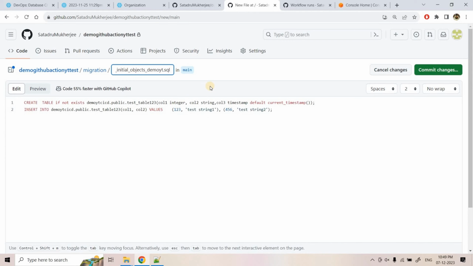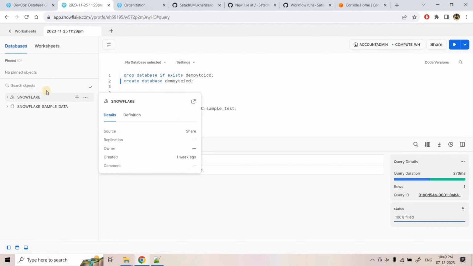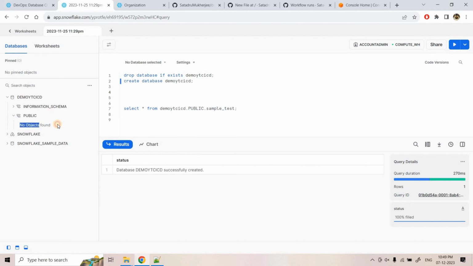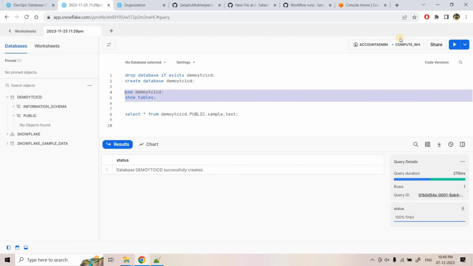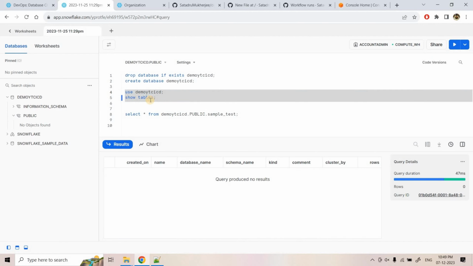Okay, but before committing the changes, I want to show you our Snowflake status. As of now, if I refresh this, here you will see that the demo ytcicd database is there. Within that there is a public schema, but there is no object currently. We just created that database, that's it. If I do use database and then execute show tables, here you can see currently nothing is there.